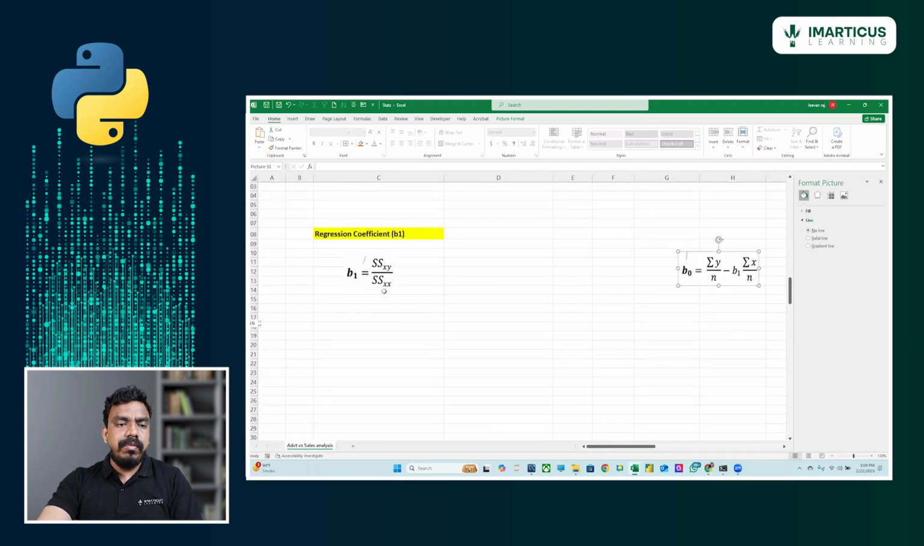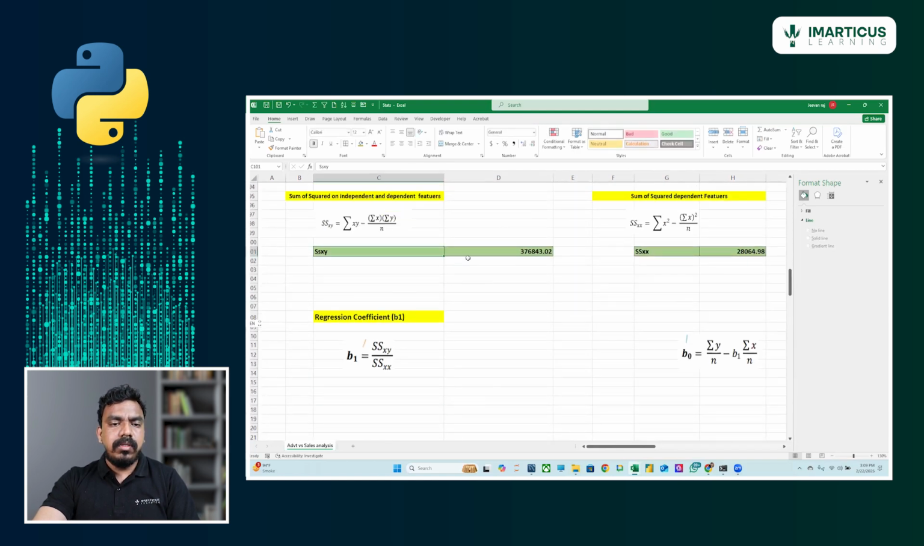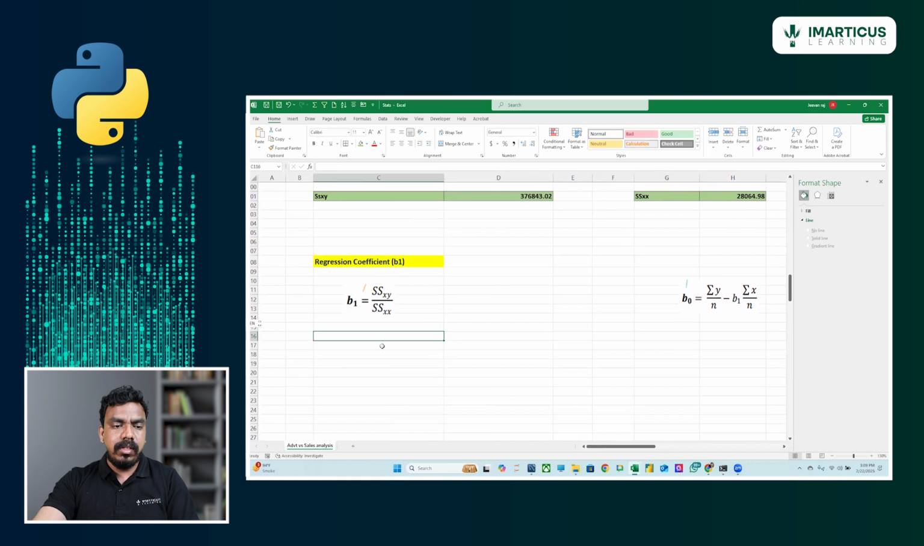So to perform regression coefficient, that is sum of squared xy divided by sum of squared xx. Where you have performed sum of squared xy as well as sum of squared xx, you can just perform the operation. That is nothing but b1 is equals to sum of squared xx, that is nothing but this parameter, divided by sum of squared xy, this is the parameter. Sorry, equals to sum of squared xy divided by sum of squared xx. So I will get the output as 13.